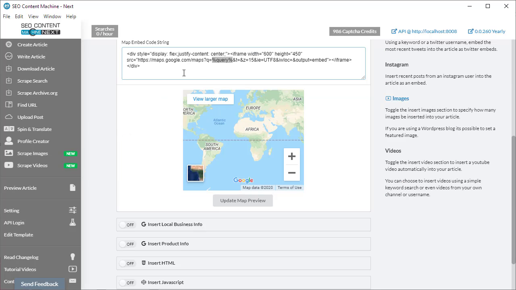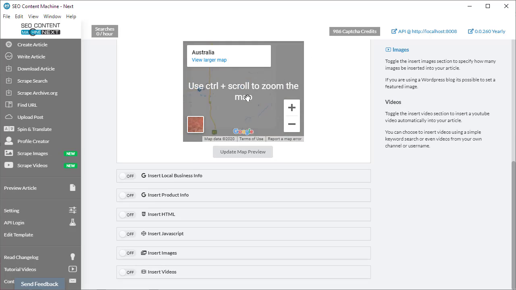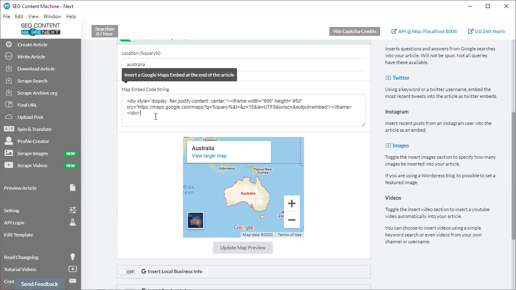Now if I want to preview what this will look like live, I can click on the update map preview. So it's going to have all of Australia here, but I don't need to zoom out. Okay, so there's your preview. If you want to style or change how this preview looks, you can do that by editing the div and the style settings here. Similarly, this embed code string will support spin tags, so feel free to customize it as required, as what you get here is a very basic embed that Google provides as a default.